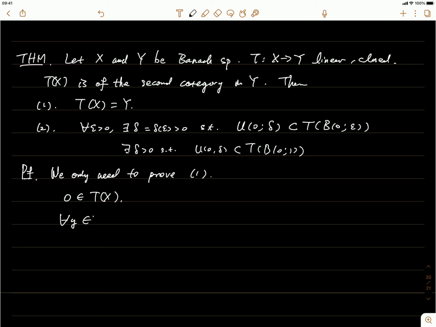y in the space Y that is not 0, I want to show that there exists some x such that Tx equals this y. Okay, so how do we show that? Remember that for any delta, I'm actually using this case right here. So instead of using the first statement, I'm using this one, because as I said, they're the same.